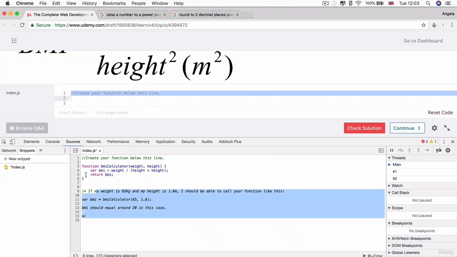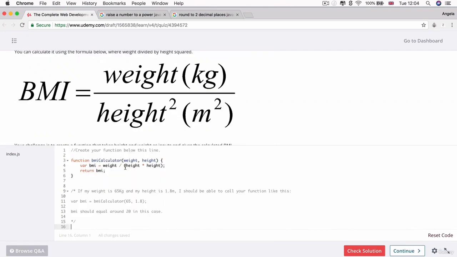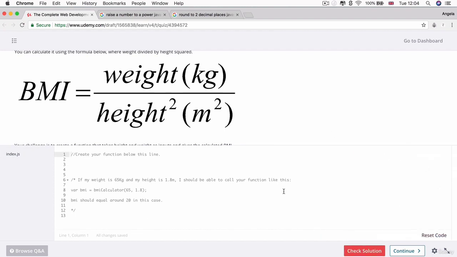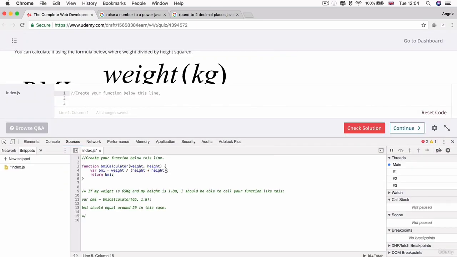So now if we take all of this code and we go back to our exercise here, we paste it in here, and now if I hit check solution, then you can see that it will pass. Now there's a number of different ways of writing this function. Some of you might have wondered, I don't really want to multiply the height by height in order to get it squared. Why can't I just raise height to the power of 2? How would I do that in JavaScript?